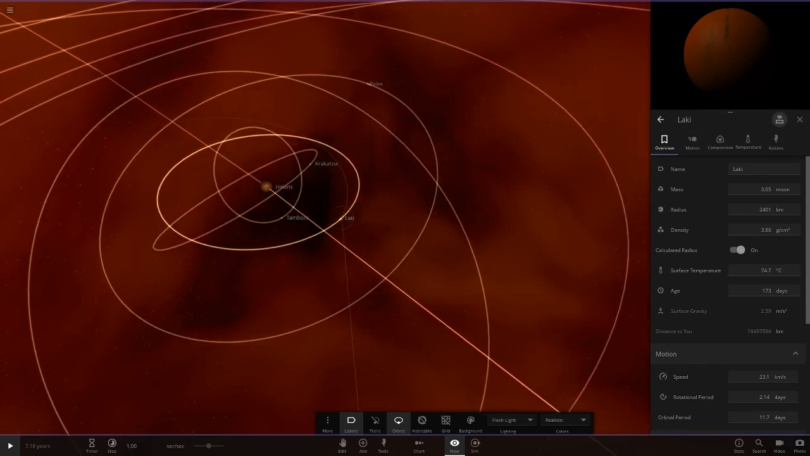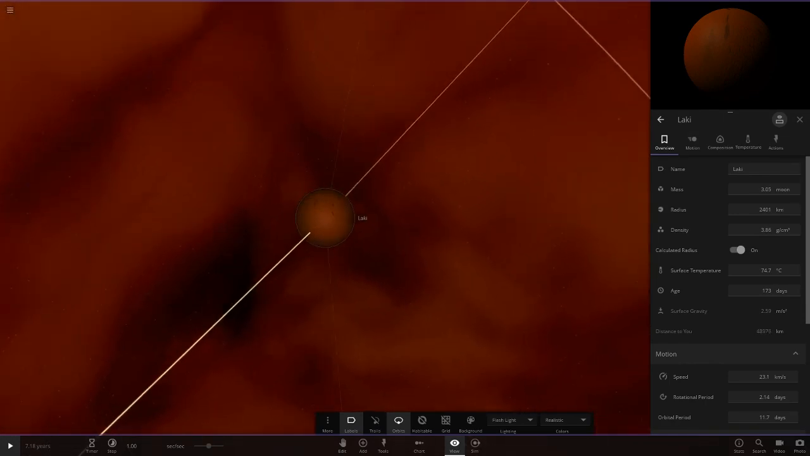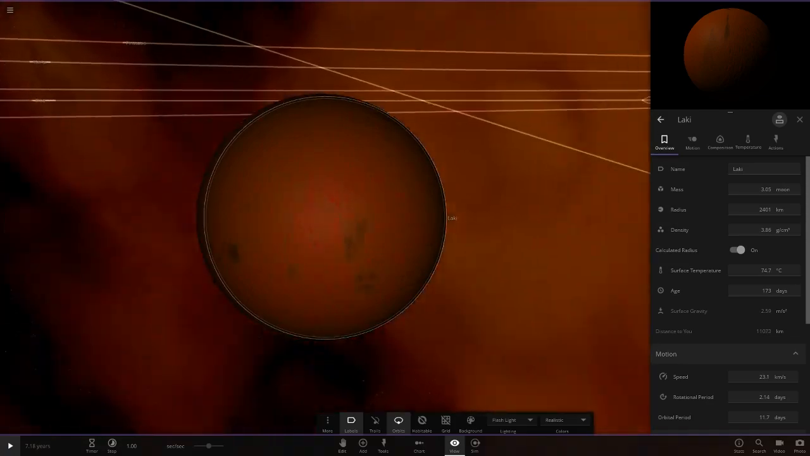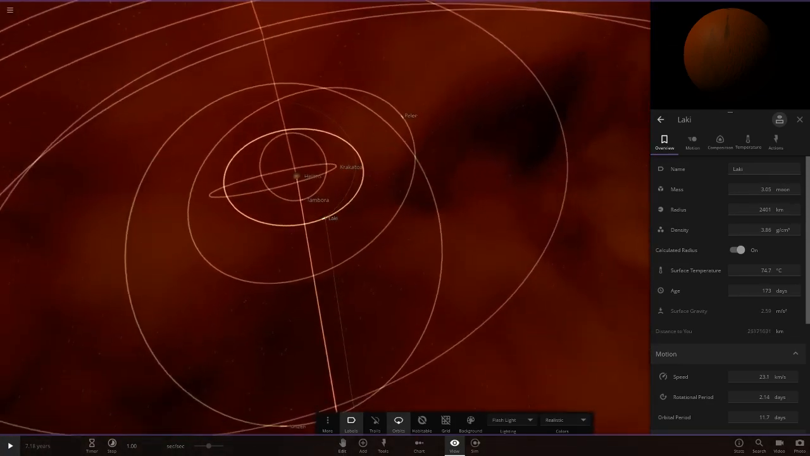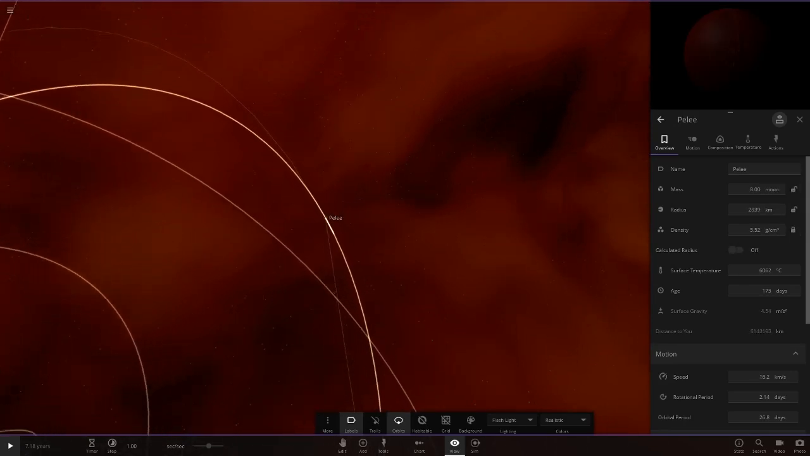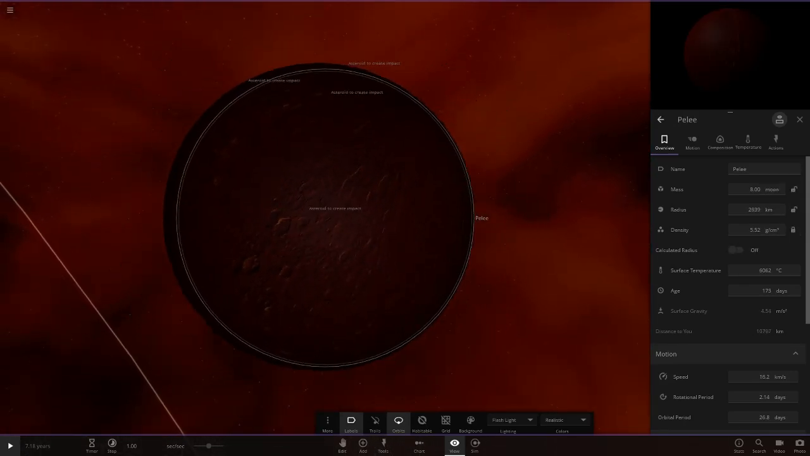I've got Lackey here. So here's this one. There we are. That's got a very interesting look to it as well. So it's like textures from our solar system, or just tinted and stuff like that. But here's the next one. This one's like 6,000 degrees.